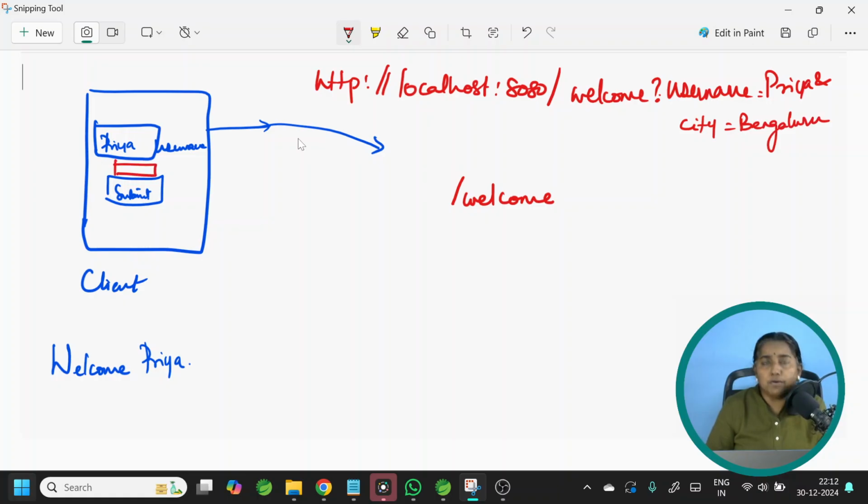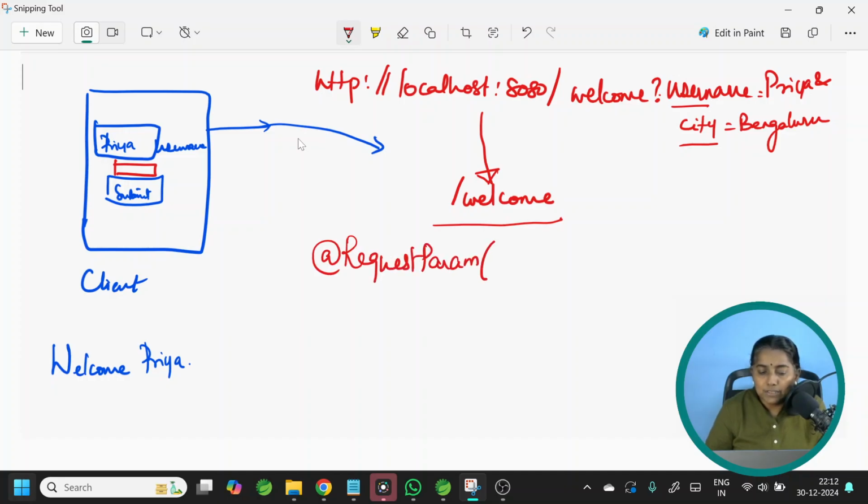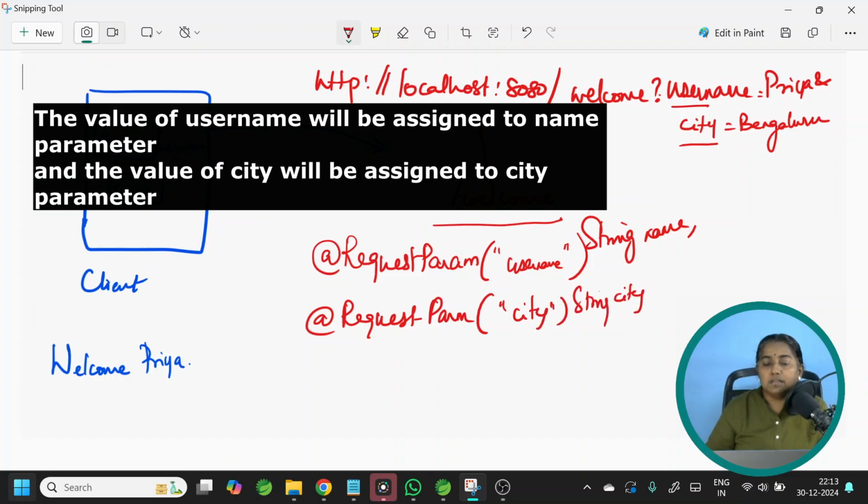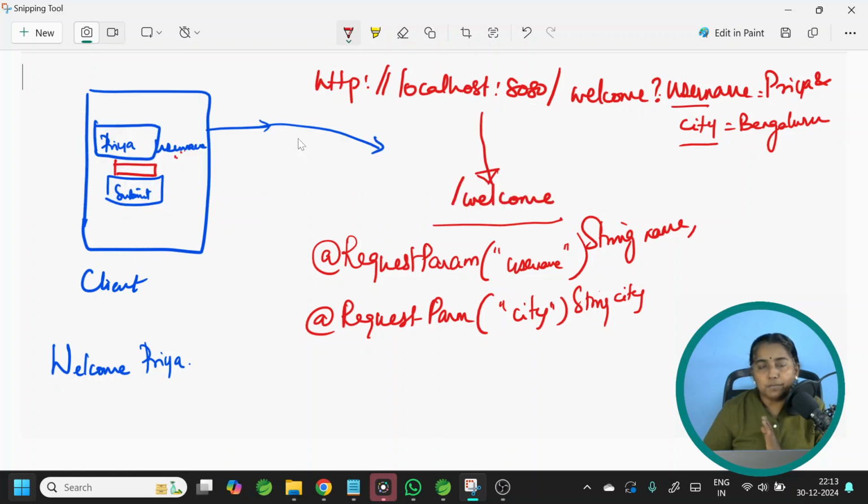Okay, if I am having another form field. Now, it enters into this particular method where the URL pattern is welcome. I need to retrieve the username and city. For that, the annotation that we will be using is @RequestParam, within which we need to pass the text field name, username, String name, comma, @RequestParam, city, String city. This is how we need to write the method. I hope this is clear.